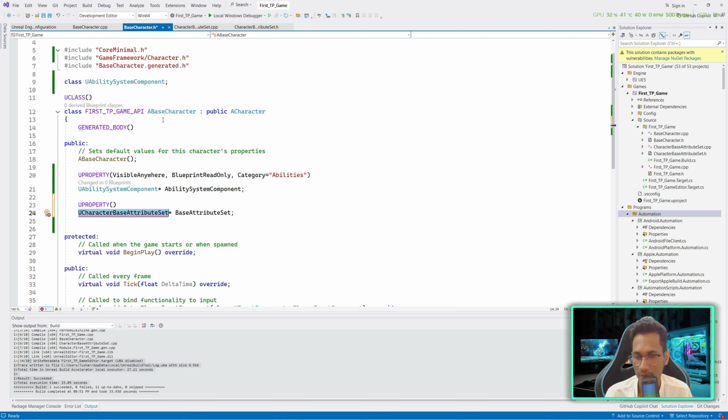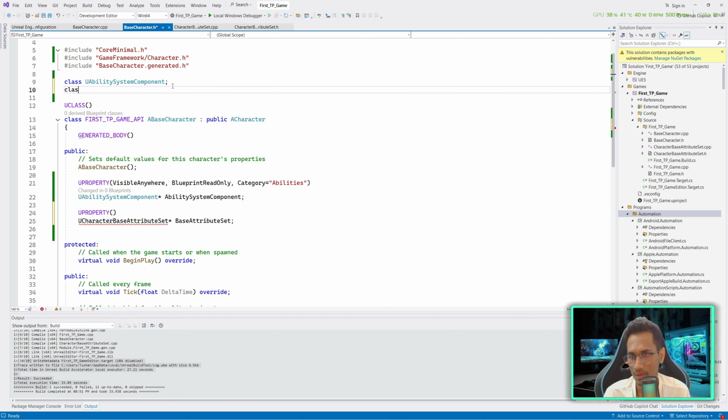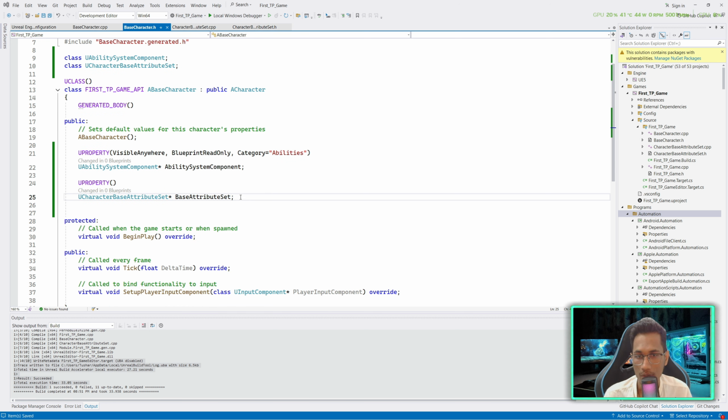Now you are using a class. I do not want anything from inside because in this header file I'm not using any function of this class. I just want to tell Unreal that it exists. Just declare it like this by class and tell Unreal that it exists, period. Great. Now you have to initialize it.